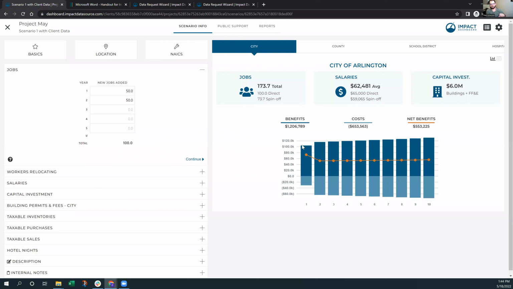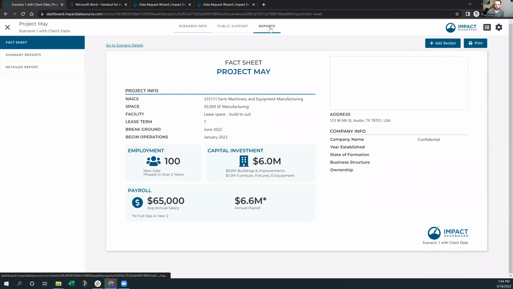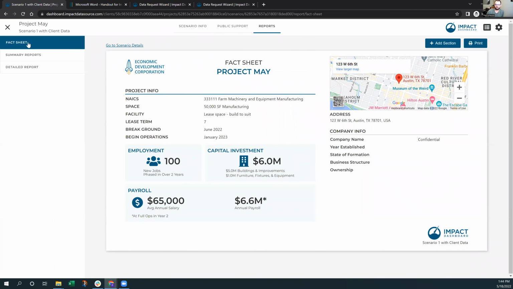And really, like I say, with just a click of a button, we're creating this scenario. We can see the impact calculated in our case now for the city of Arlington. We can see the benefits that this project generates and the costs as well as the net benefits. If I click over to my reports just quickly, we can see I have this fact sheet where I've summarized a good bit of the information that we've received in that data form.